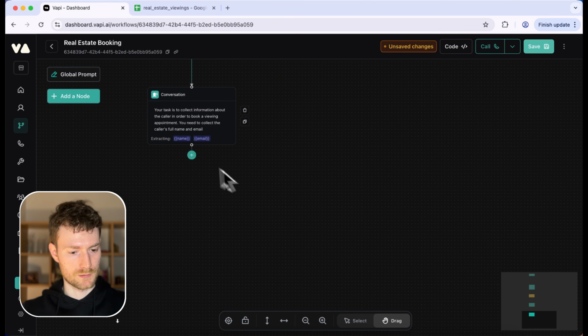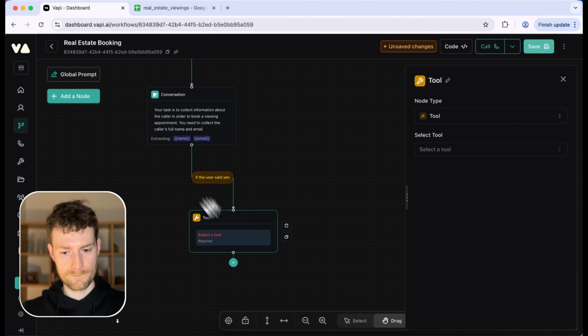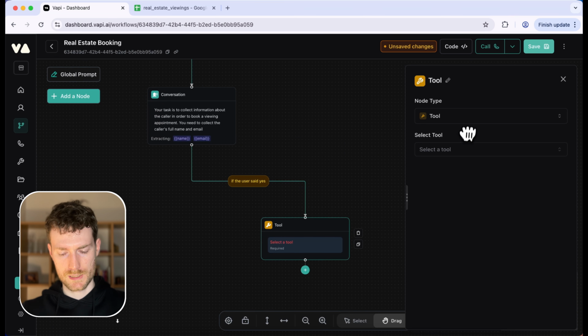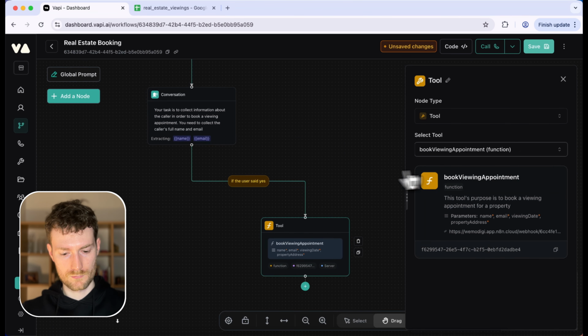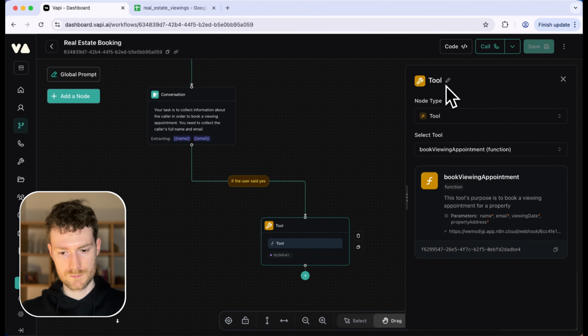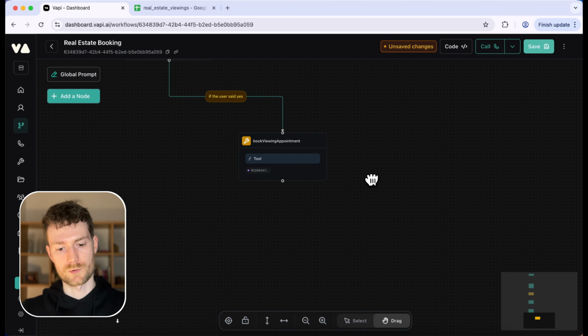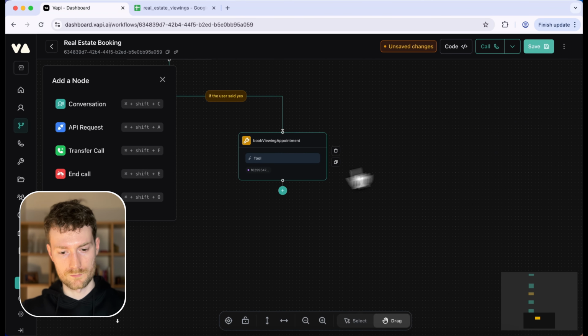So I'm going to click on the plus button, and let's select tool. And here on the right side, let's select book viewing appointment. Then we can click on save. And let's also rename this. This will be the book viewing appointment. Let's close this. And after it booked the appointment, we will end the call.